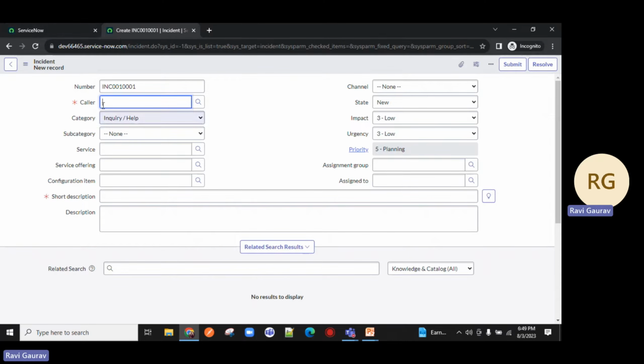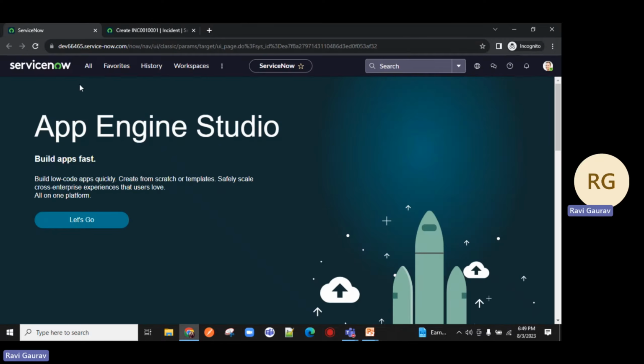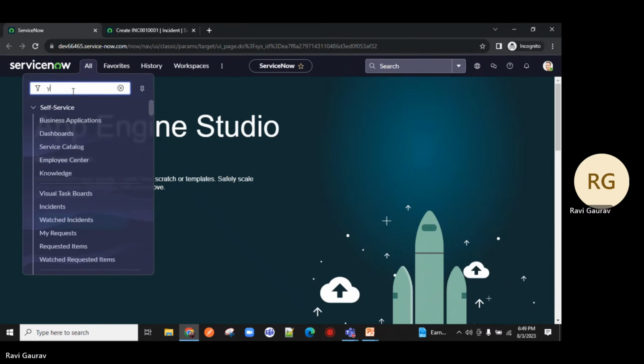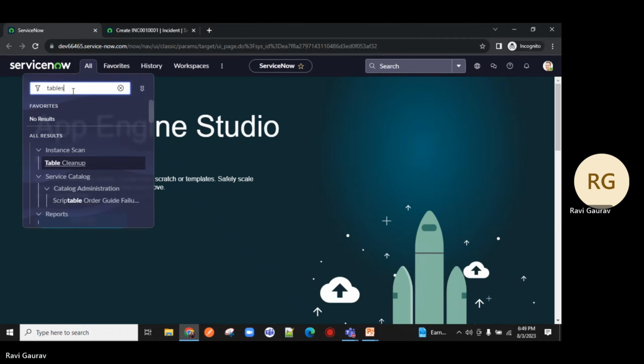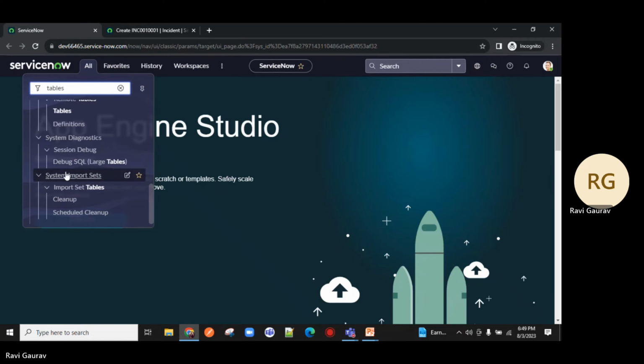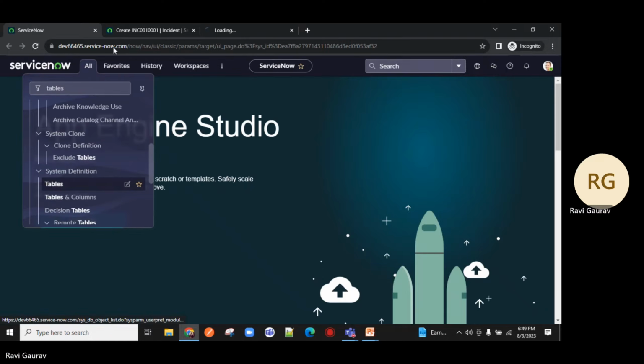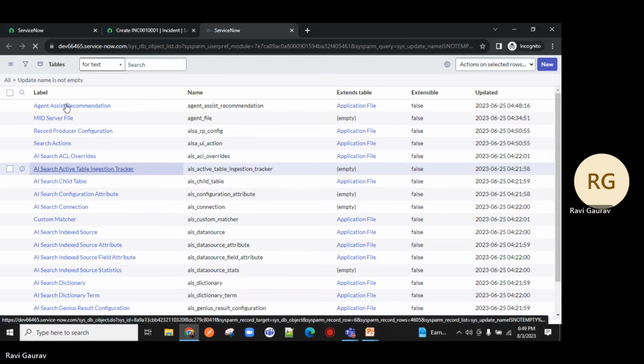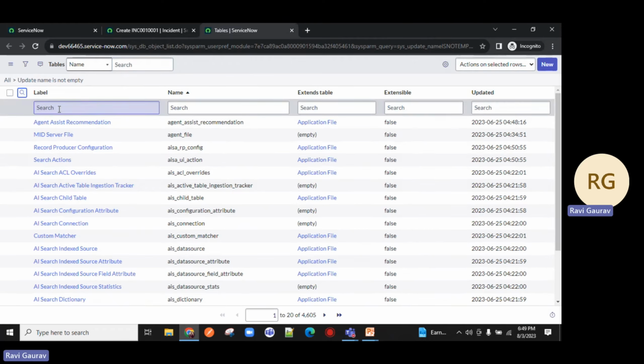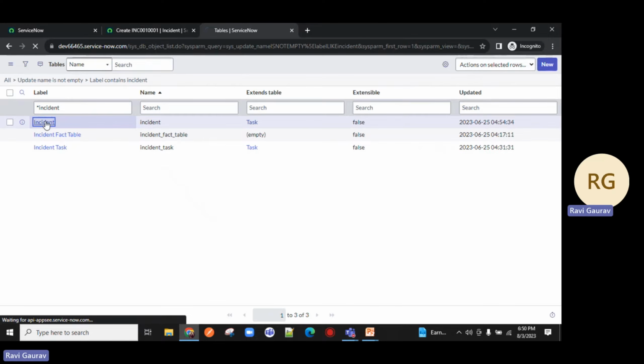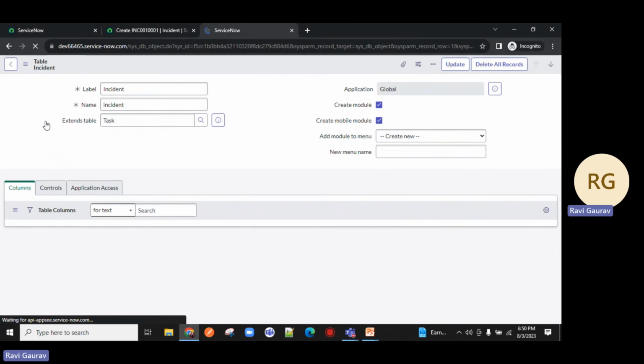For that, let me create columns over here. I will create 3 columns: caller email ID, caller location, and caller manager. How can we create it? It's very simple. Go to the table of incident. We can type here tables, go to tables, and search for your table incident. Let me click here and type star incident. Yeah, this is my table. Open this and let's create 3 columns.